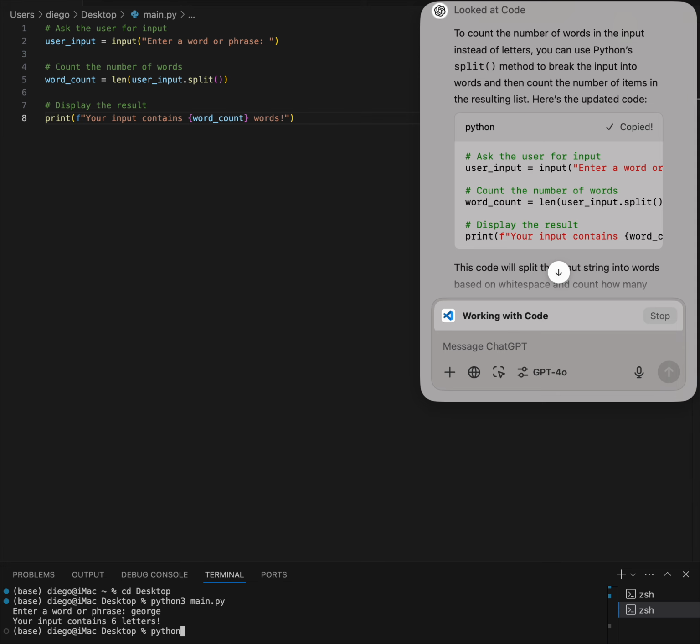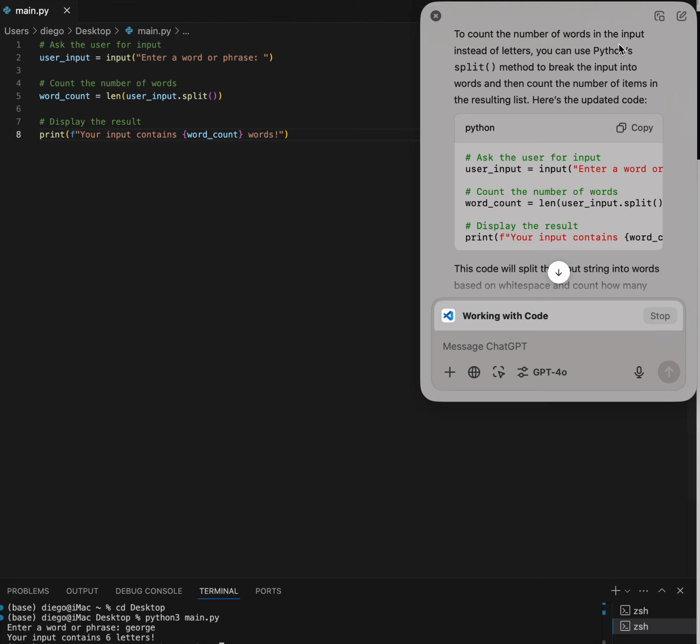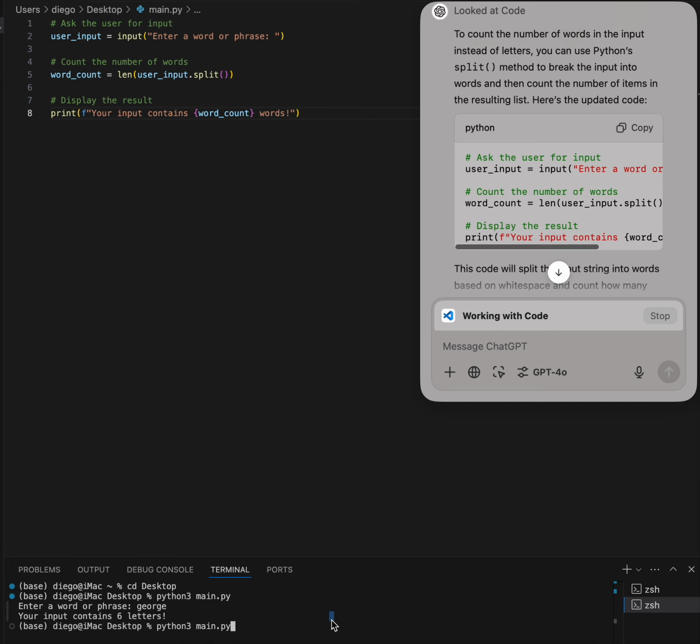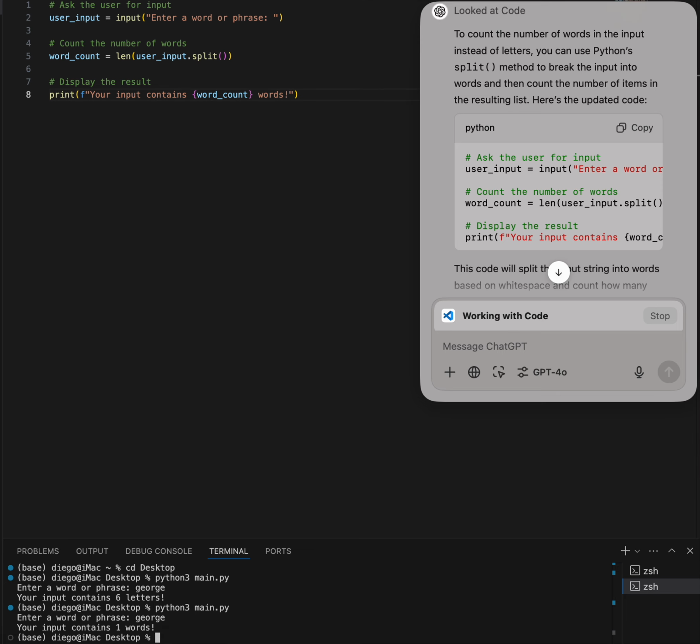So I go Python 3 main.py, that is the name of the file. It shows up here. And then I run it. And there you go. So now we're gonna put the same word, George. And it says that this is only one word.